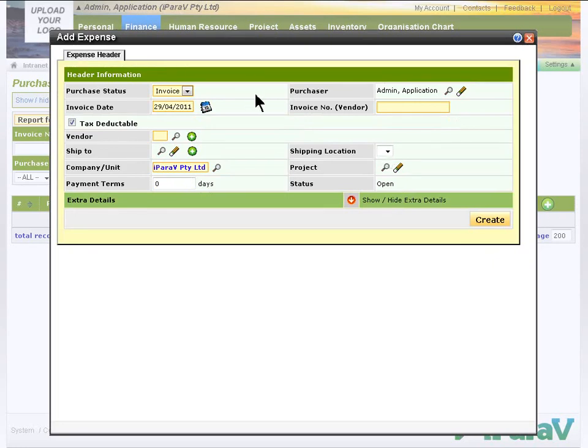Unlike sales and income, in purchase and expense, you can get the next running order number instead of quote and invoice numbers, as those should be provided by the vendor. So we choose Order. Click on the magnifying glass icon next to the order number field. Then click on the suggested number.